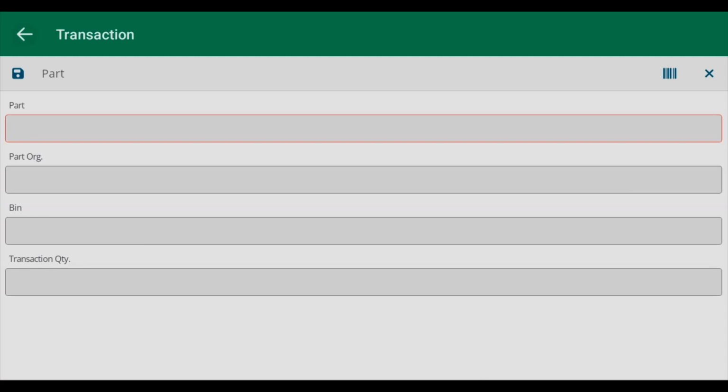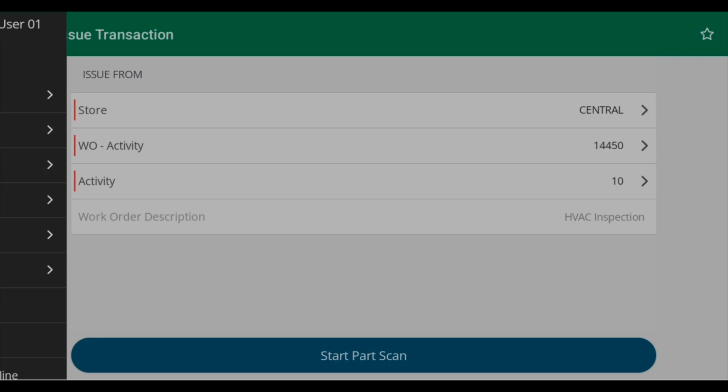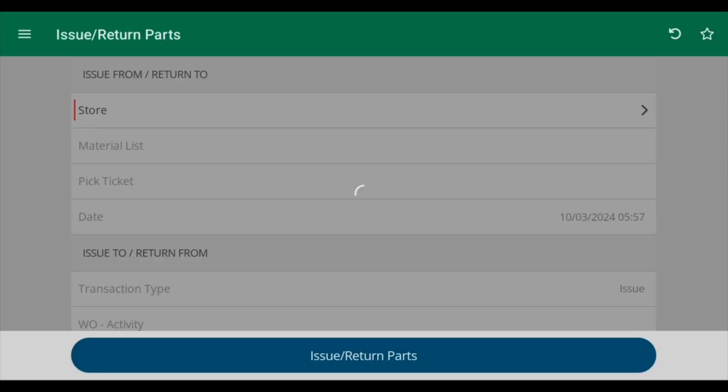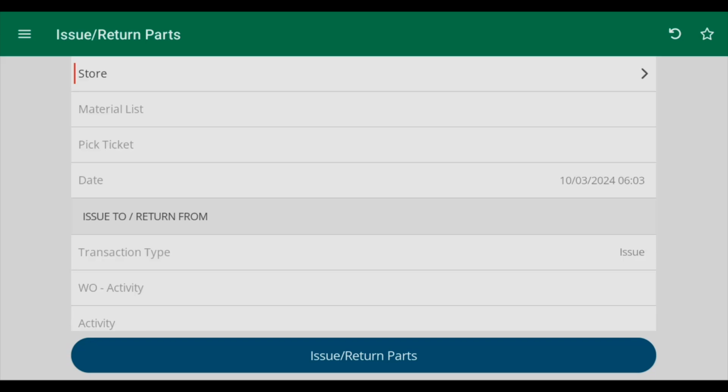So if I return to the mobile menu and navigate back to Materials, Transactions, then Issue Return Parts, this screen mimics the screen that's available on the desktop application. One thing to note is the Issue Return Parts screen is only available for advanced mobile users. Now, if you're looking at this screen for the first time on your device, the layout of the fields may look a little different than what I am showing.